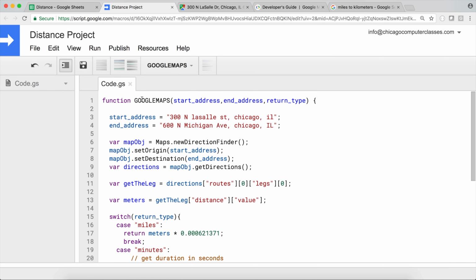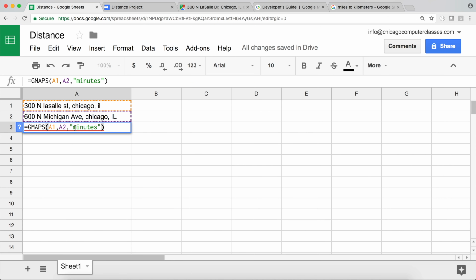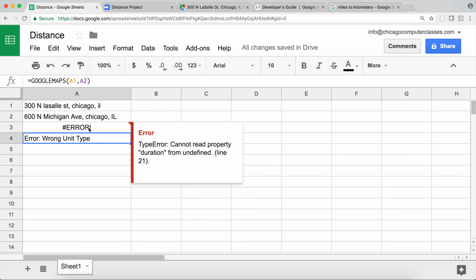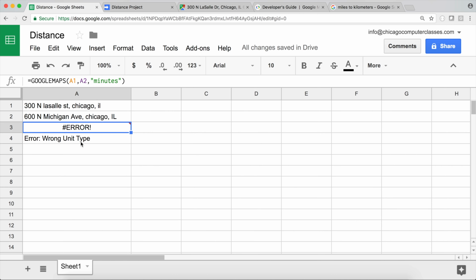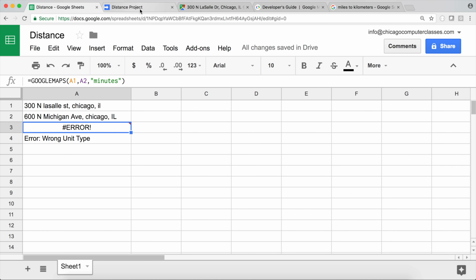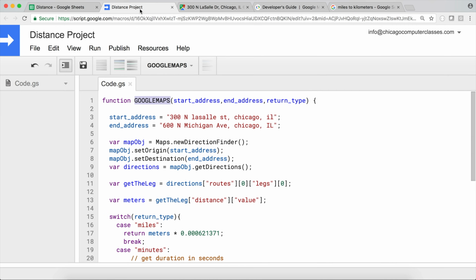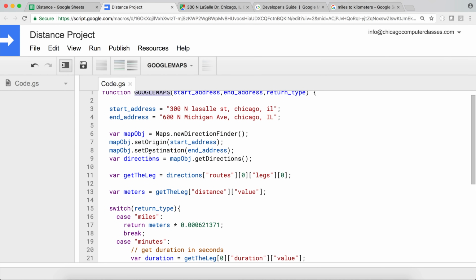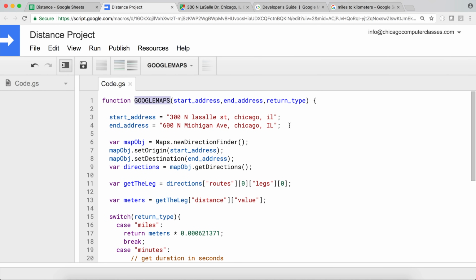Okay, so let's test this out. So this is our function. We go here. I want to be able to just type this, hit an error. It says wrong unit type. Interesting. Cannot read property duration from undefined. Oh, so it seems like we have a different problem now.